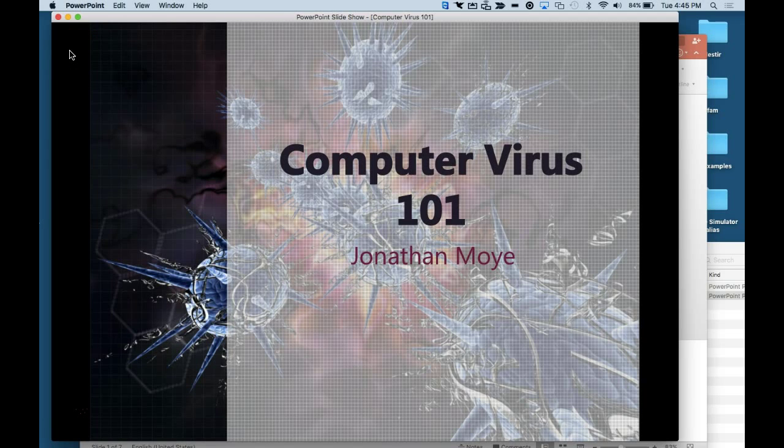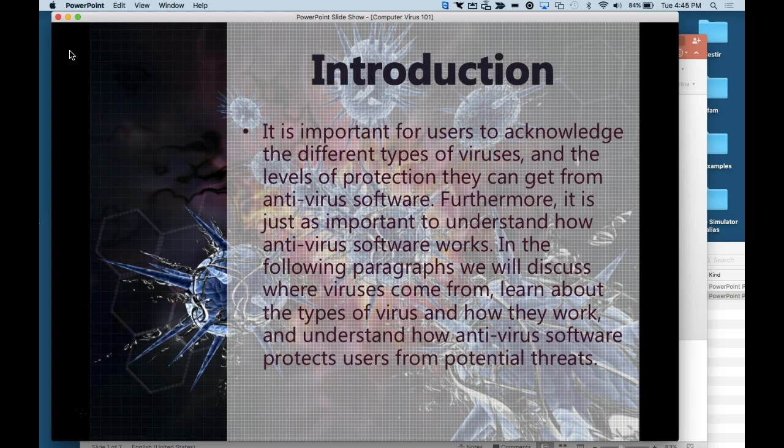Okay, so I chose to do my project on computer virus security. And just here's a quick introduction. It's important for users to acknowledge the different types of viruses and the levels of protection that they can get from antivirus software. And furthermore, it is just as important to understand how antivirus software works.